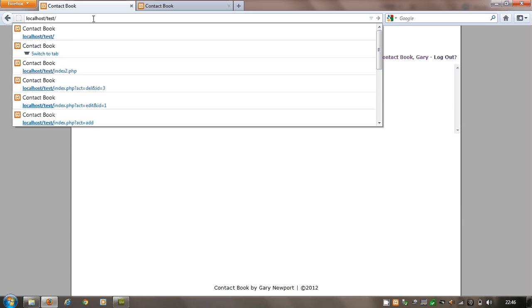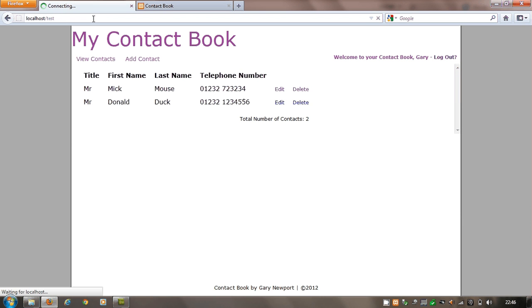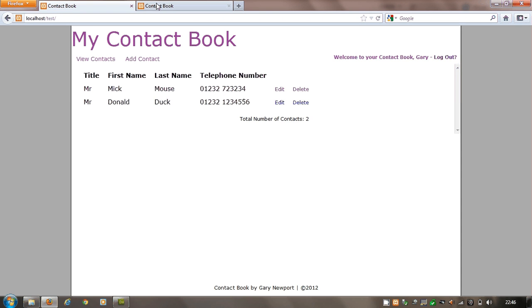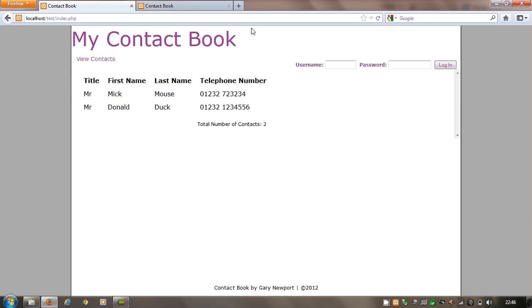The other document is within the same localhost, but session_1. There are subtle differences. You'll notice that it's only got one point on there, and I've obviously got the name here, but if I log out of the system, off it goes. It's now gone back to there, but you'll notice that whole top line jumps, and I've still got add contact, I've still got edit, I've still got delete.